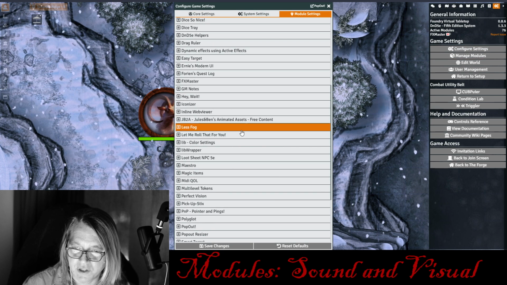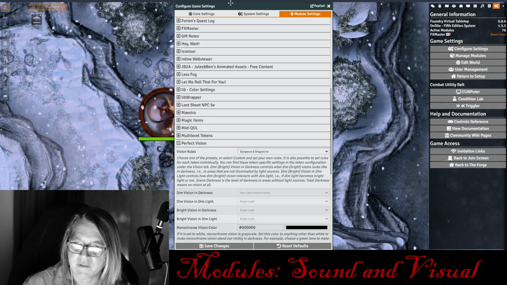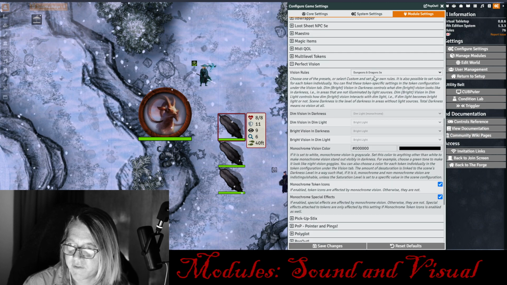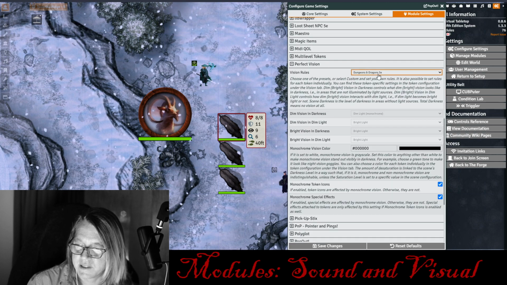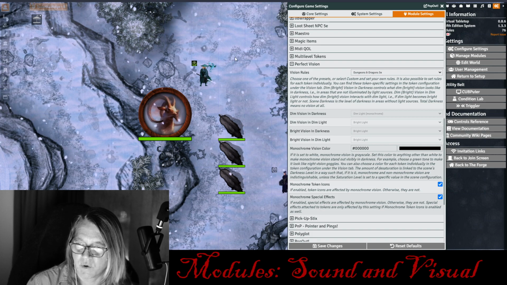So perfect vision is another one that I think is really helpful, especially if you're running D&D 5e. We have perfect vision, and the vision rules are set to D&D 5e, with the monochrome vision and everything. So you want to go over that a little bit? I'll click on you.